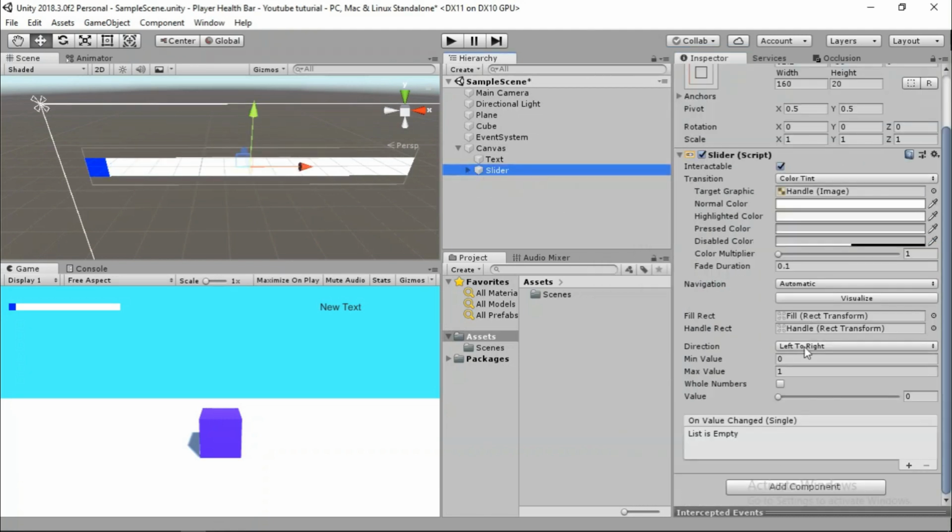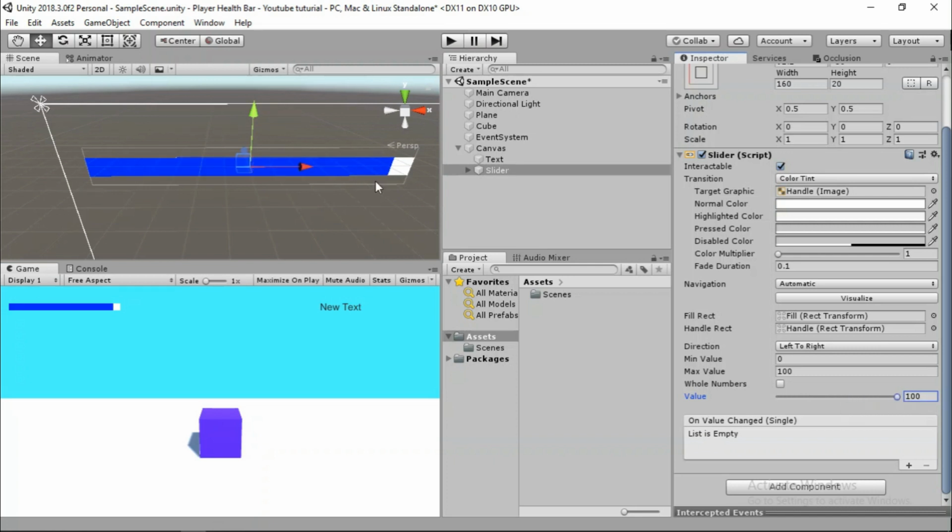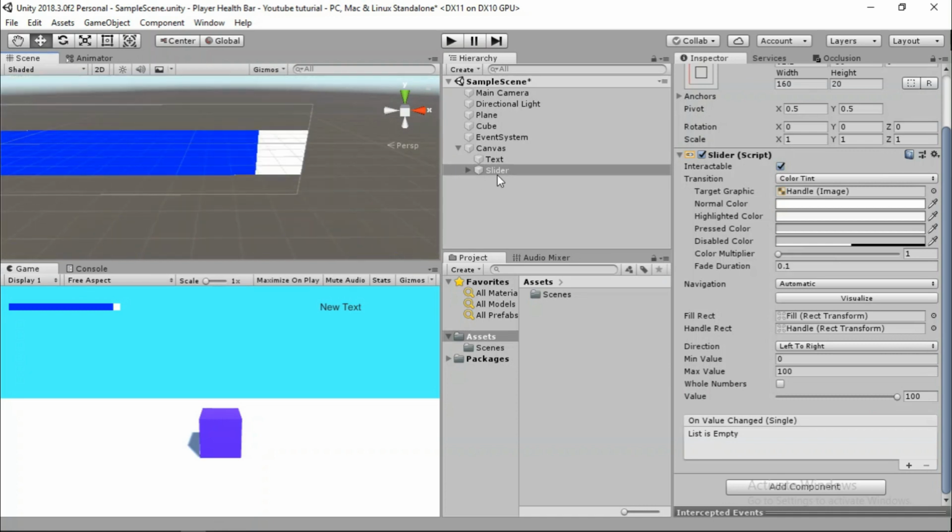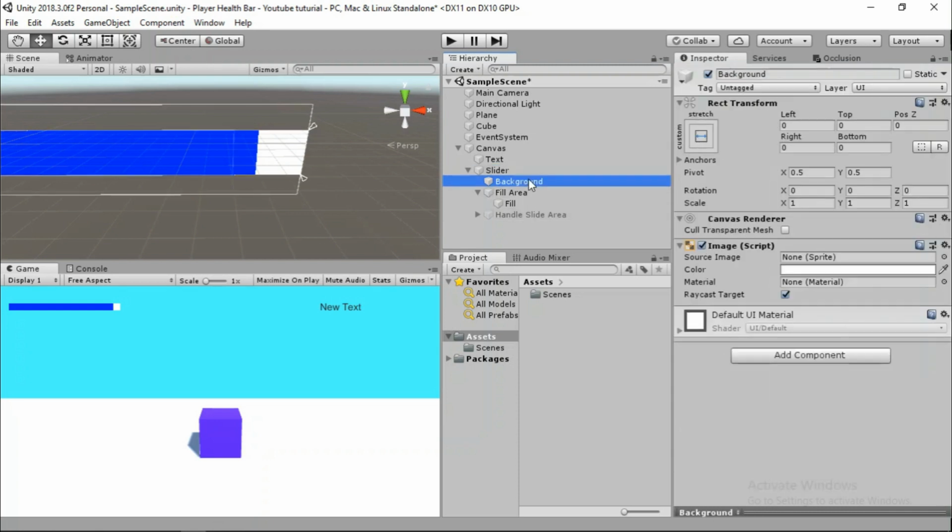Now you need to enter the minimum value and the maximum value of the slider. I will enter the maximum value of the slider as 100 because I need the maximum health of the player to be 100, and this is going to be the default value of the slider. I am going to set it as 100 because I am decreasing the player health and not increasing it. You can see a small gap over here because I have disabled the handle slide area game object. If you want to get rid of that, just resize the background image.